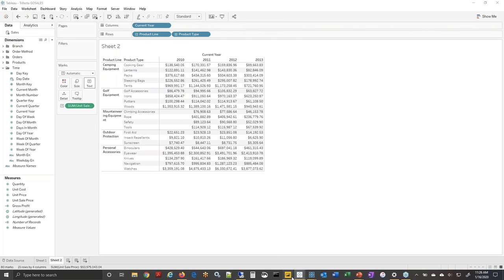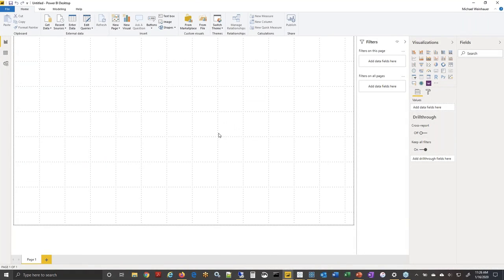All right, so now I'm going to pivot over to Power BI Desktop. And so Power BI Desktop, very similar to Tableau in that you can do just about everything here in the desktop environment.